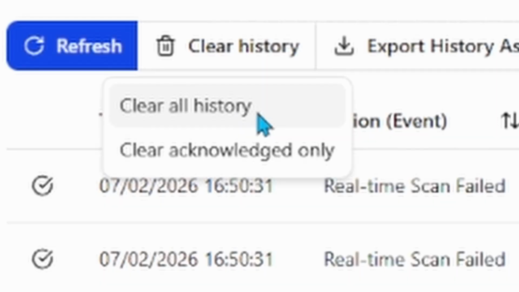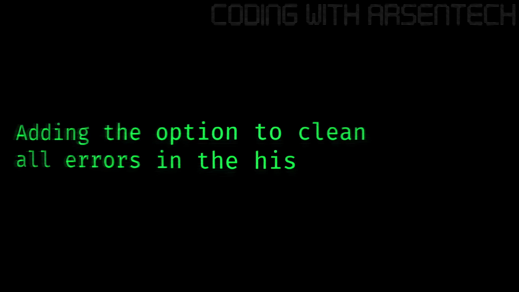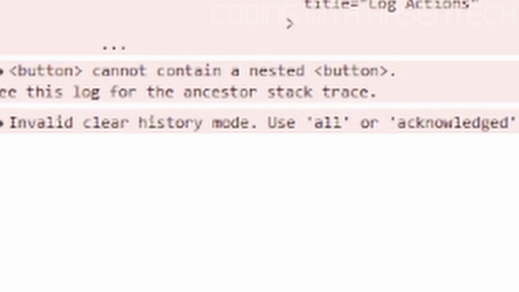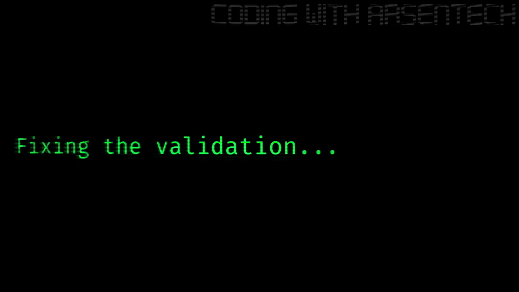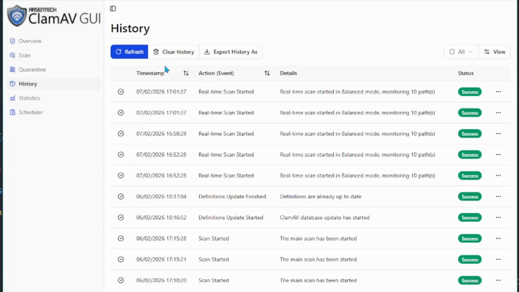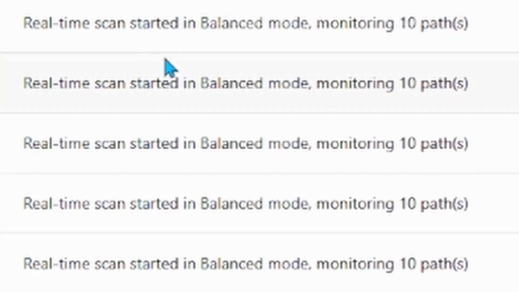Oh, I should add another one. Failed to clear history. Oh my god. Mark all as acknowledged. All errors cleared. If I refresh that, there we go. All of these errors are cleared. And the real-time scan is now started, monitoring 10 paths.